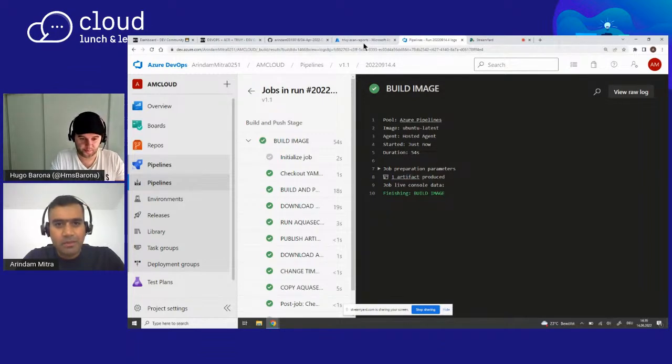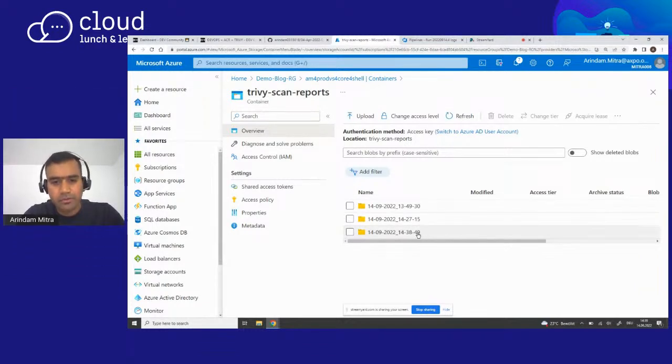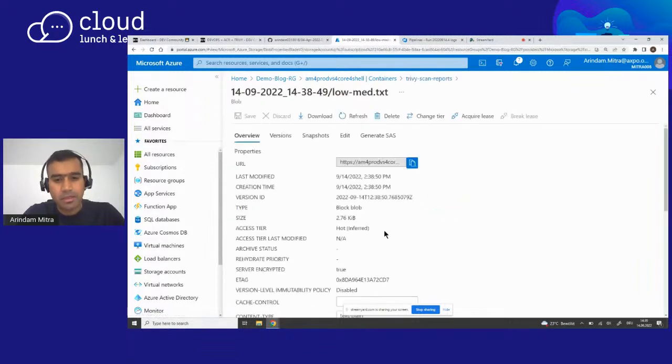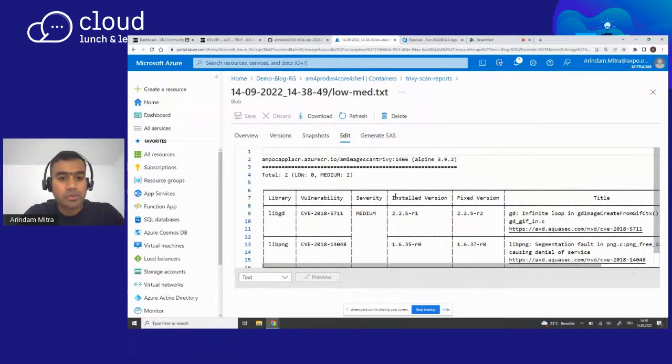Okay, so now the pipeline run has completed. Again, I will refresh it, and now you see that I have a third folder or directory. This is my latest one, so I will go inside. I will not open the high and critical because we wanted to see medium and low. If I am right, it should show you the two medium ones. This is the magic of the Trivy ignore, and this is how I have leveraged it.